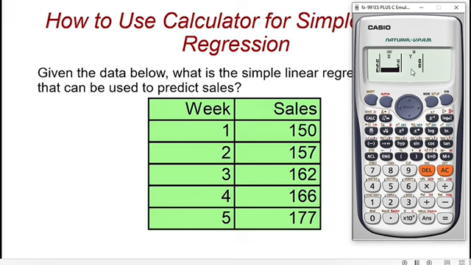Now we need to move to the Y, the sales. To do that, you press the right arrow, it moves, then you press down to move. We have 150, 157, 162, 166, and 177, and press equal. So we are done inputting the data into our calculator.